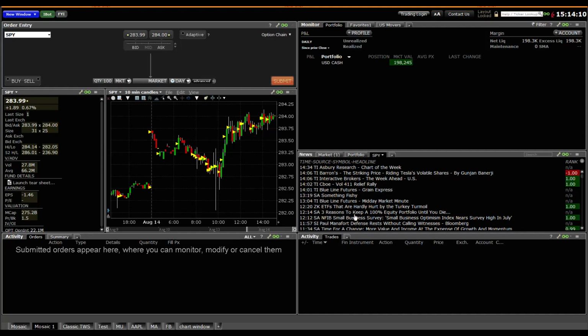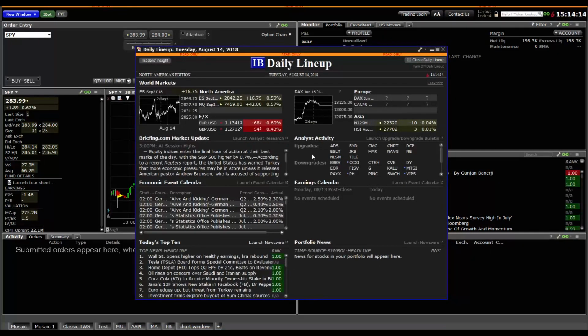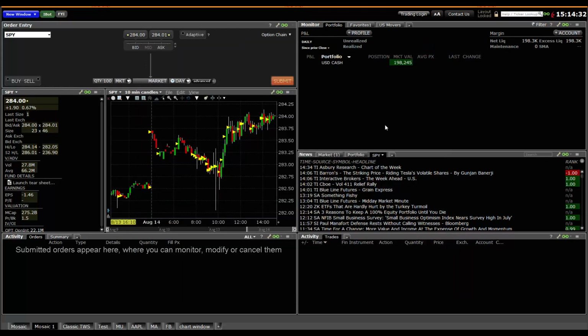News services, they do have some pretty good news services. When you first open up the platform, they give you, bam, a nice little daily lineup. This is actually pretty nice. They give you some world market breakdowns, some analyst info, earnings, economic events. It's actually pretty decent. Some of this you can customize and launch, and you can look at some of the top news articles. So that's not bad in terms of a daily view.